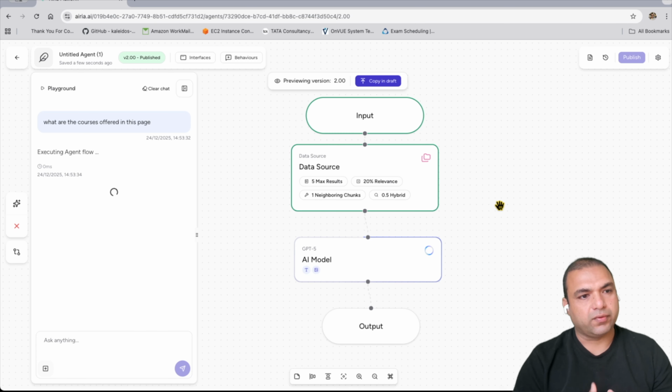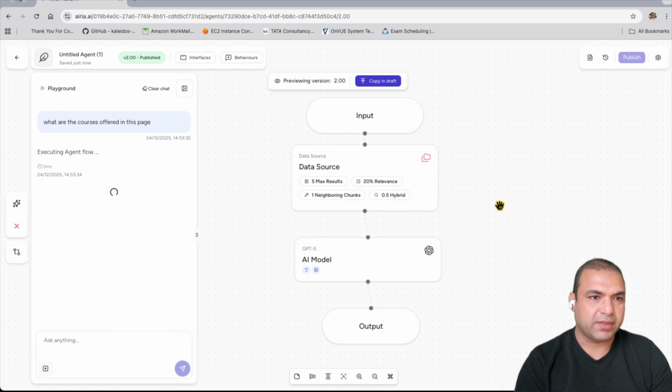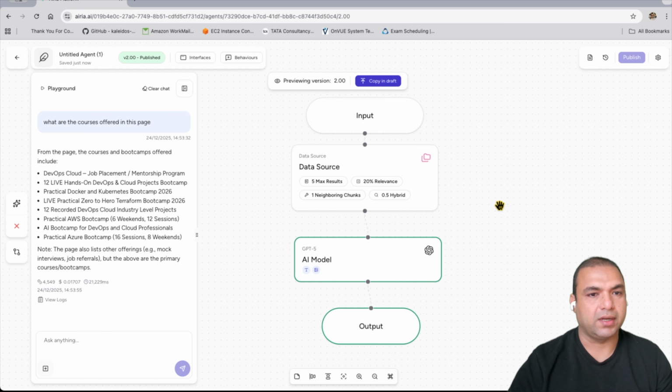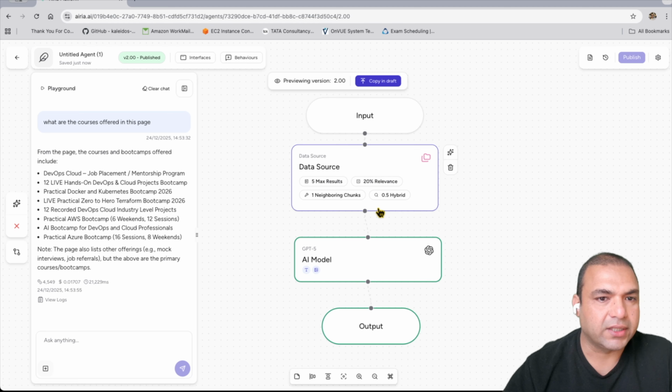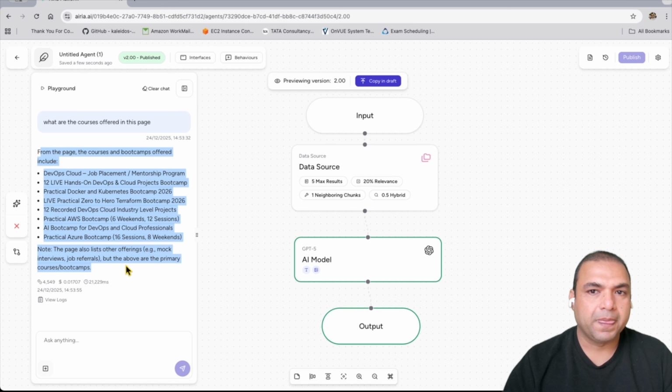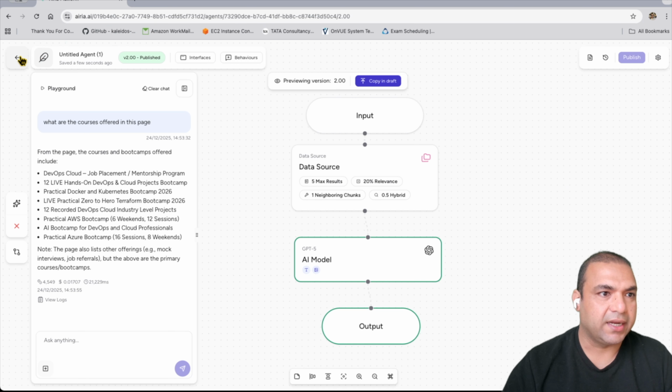So just wait. For the first time, the indexing takes a little bit of time. The next time it will be very quick. Now it's come back with a response. So it has crawled the web page that we gave, topmate.io/cloud, and it has given the answers. So that's how easy it is to create an agent in Airia.